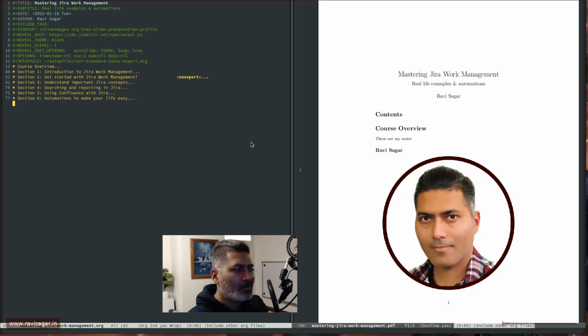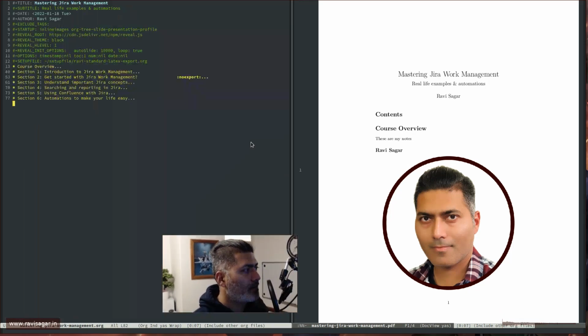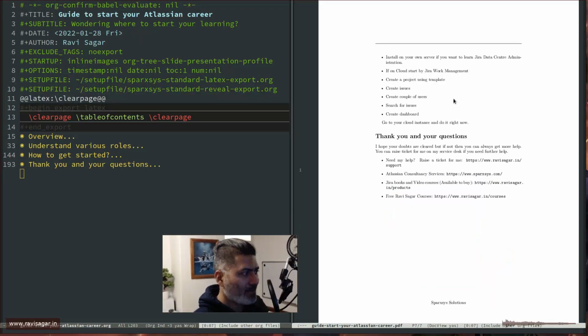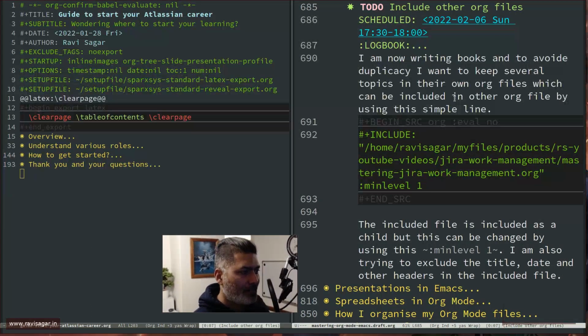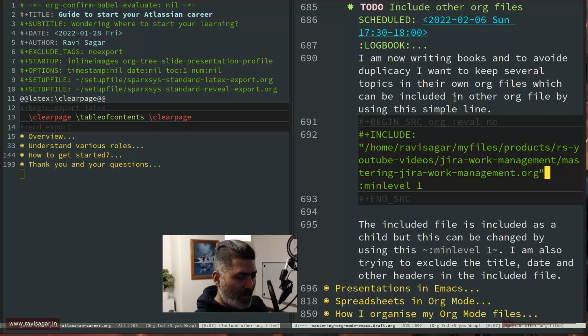Now let me use the include method to generate one PDF file out of these two files. And, yep, this is my org file. And what I'll do is I'll probably copy this because it's a long path. I don't really have to manually type it in here. So let us do that.